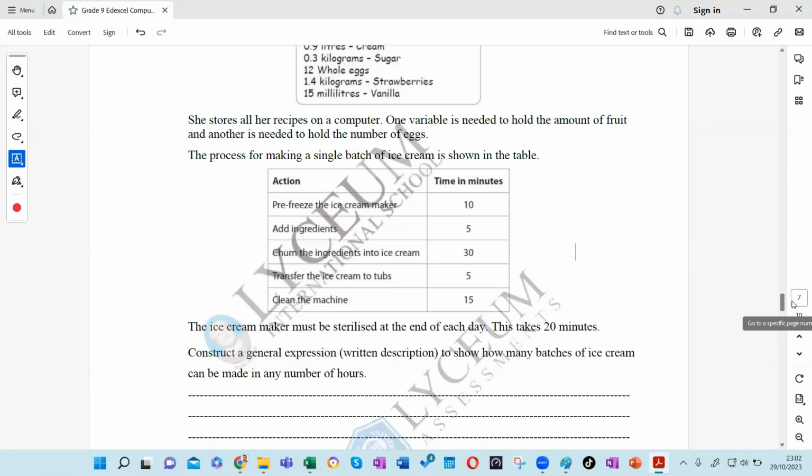Right. Okay. So these are the minutes for one batch, right? Right. So that involves 10 plus 5 plus 30 plus 5 plus 15 plus 20. That will be one batch. All right. Okay. Easy.